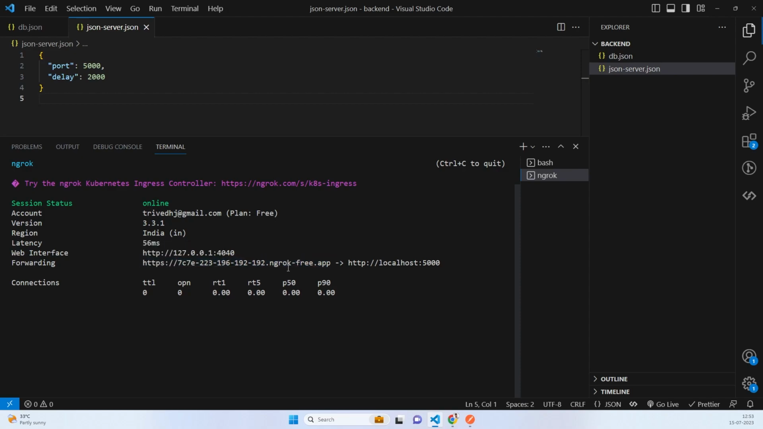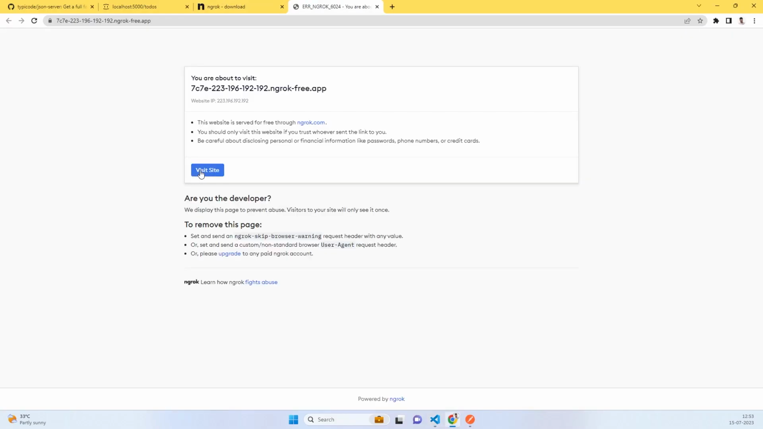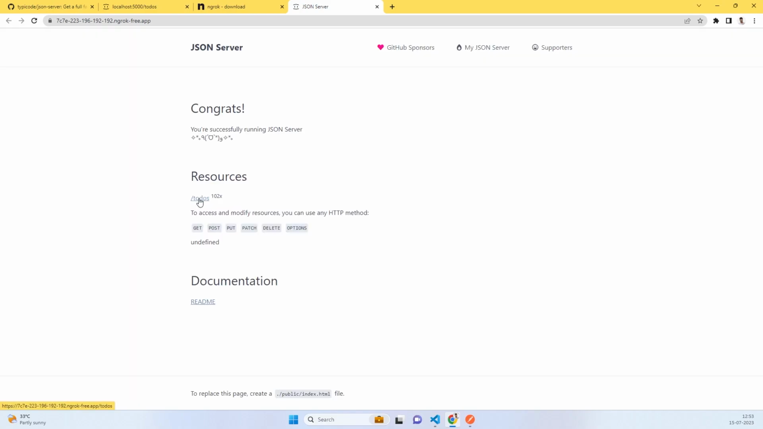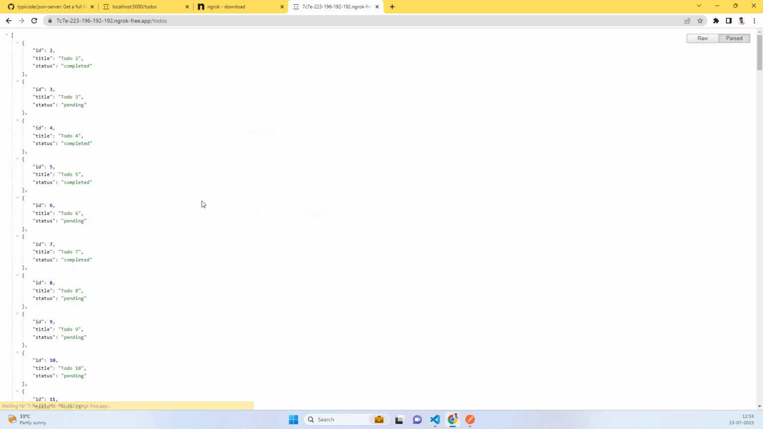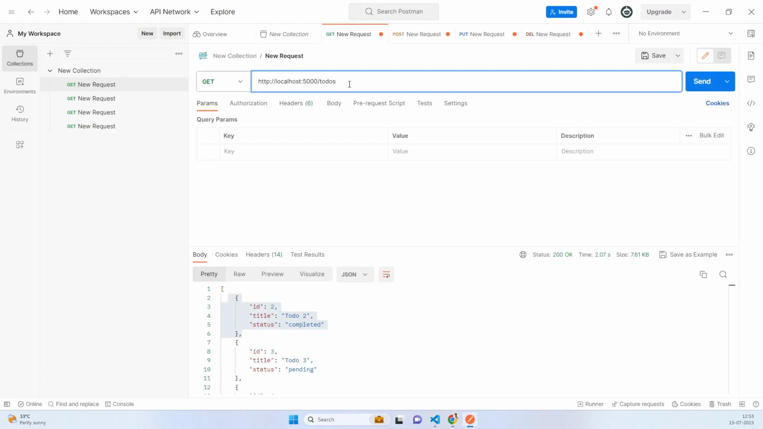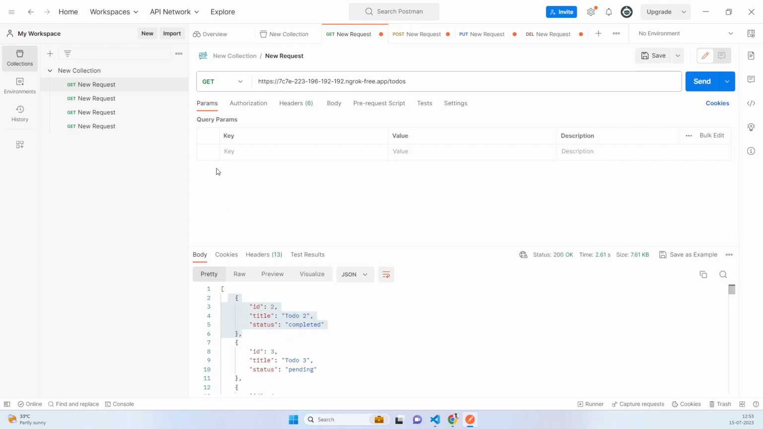So we can pretty much go into this URL, open it, and visit site. We can see our to-dos are hosted here, and there are one or two to-dos. If you open it, yeah, we can see here, and also we can access this. Let's just copy this and test it in Postman. And we'll send it. You can see we are getting the to-dos.